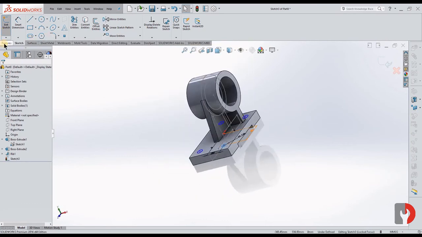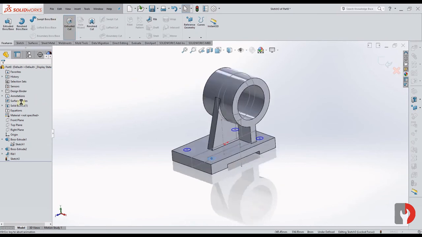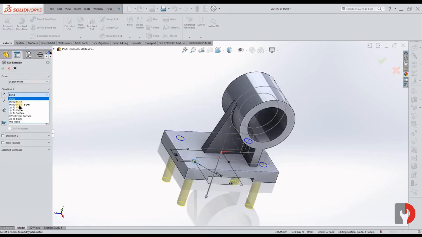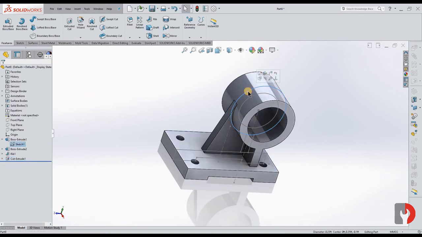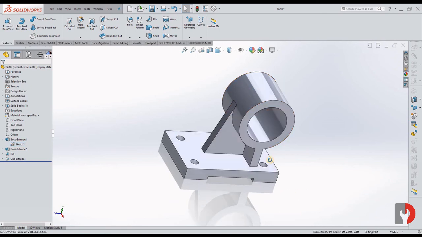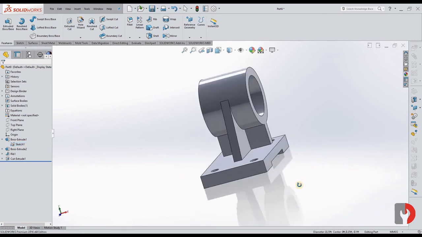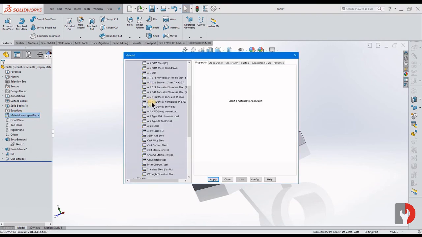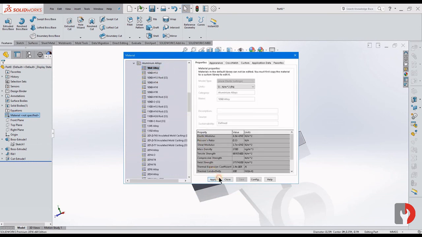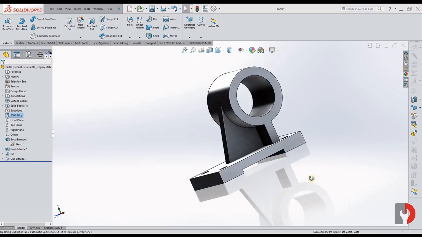Now choose features, extrude cut, up to next, click on OK. We have created the geometry, hide the sketch. Okay, now let us select the material, right click, edit material. We'll choose now aluminum 1060, apply, close.